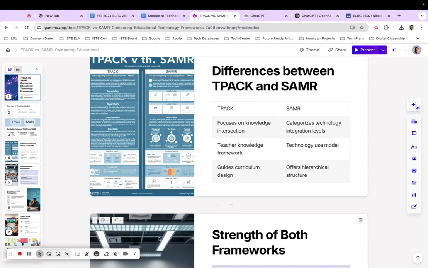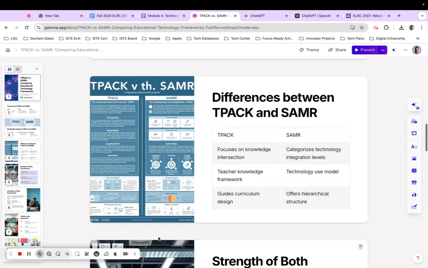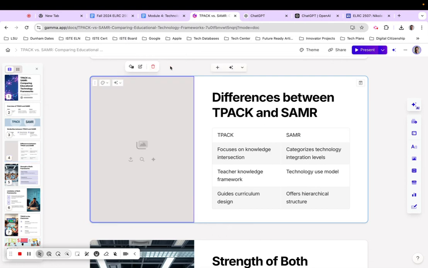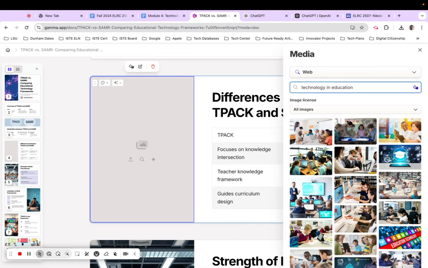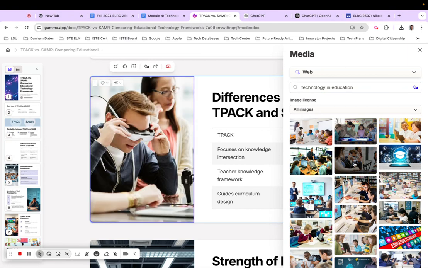I would not use this picture, honestly, because it's so detailed, I can't see it. So in order to change that, when I click on the picture, I can remove the picture. And then I can upload one from my computer, or I can search, which I thought was really cool. So maybe I want to just do technology in education, or maybe you type in kids with computers, something. So let's just say I pull one up. That picture looks really kind of cool.